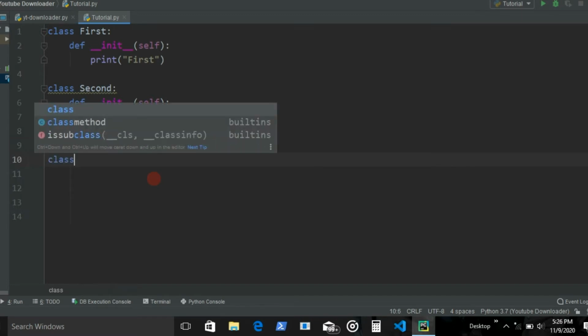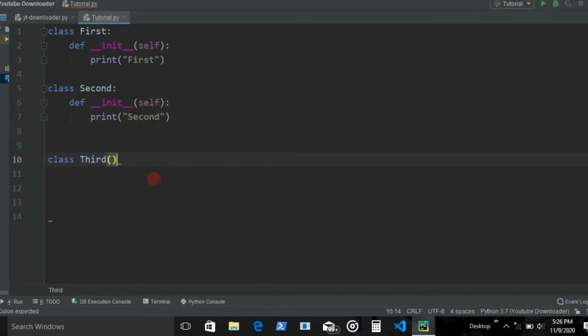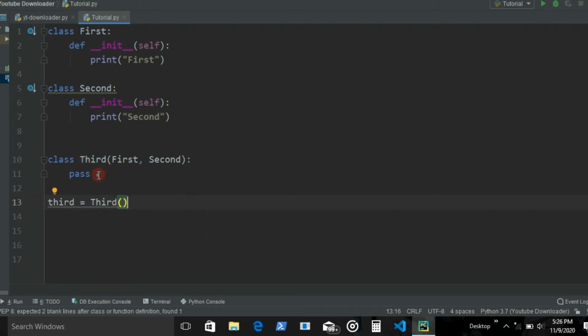So let's create another class, let's call it third, and this class would just inherit these two, first and second. For now, I'm going to just add pass here. Now let's quickly create an object of this, let's call it third. Since this third doesn't have any init, as soon as I create this object, it would search for an init inside third. Since it doesn't have any init inside itself, it's going to search for an init in the classes that it has inherited, in this case first and second.